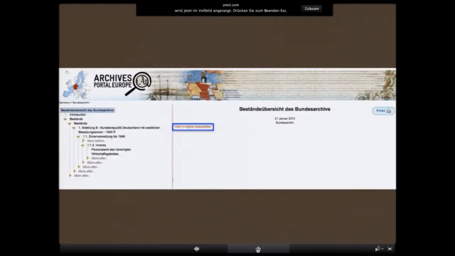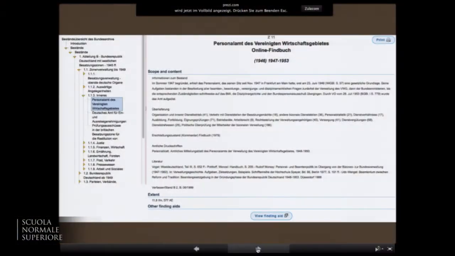So just to give you an overview of how the holdings guides look on the portal. This would be the start page. And here again, you have the possibility to include a link to your own presentation at your own websites. So your institution, your own presentation is always represented somehow in the Archives Portal Europe as well.